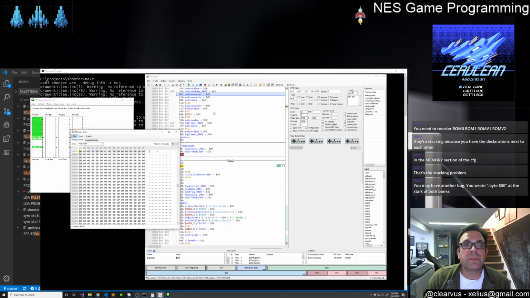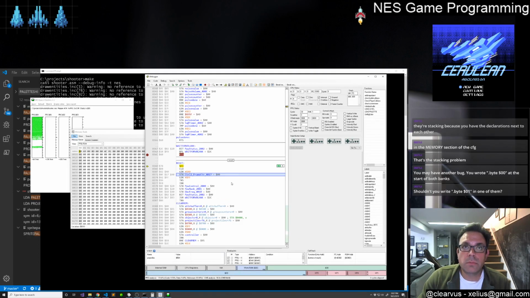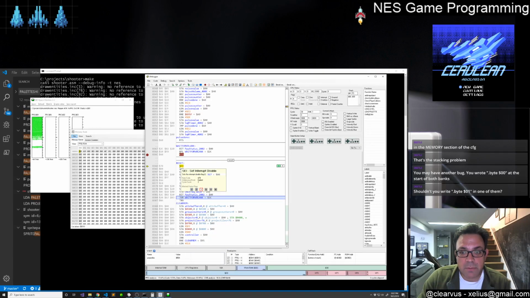You wrote byte 0 at the start of both banks. Well, yeah, both banks should be going to bank 0, should they not? Like at the beginning. Oh, is it because if I want to switch banks, I need to be able to write 1 somewhere else? Is that what you're getting at? Well, no, bank 1... Aren't the banks 0 indexed? I mean, this is right. This is the beginning of the game code here.